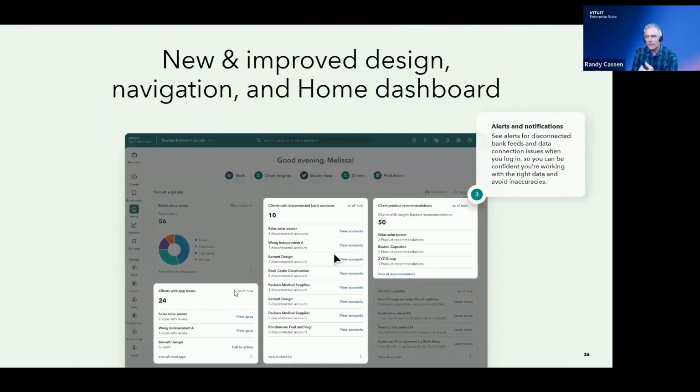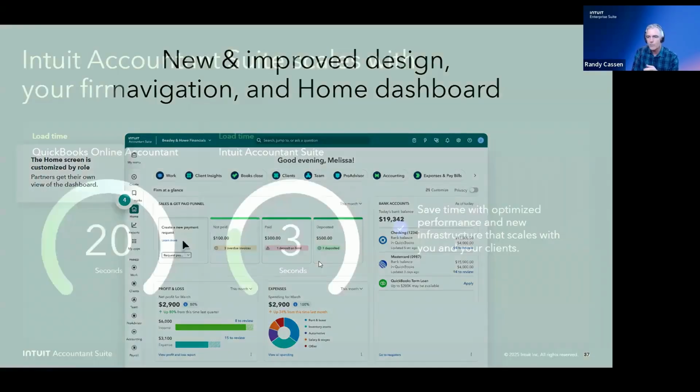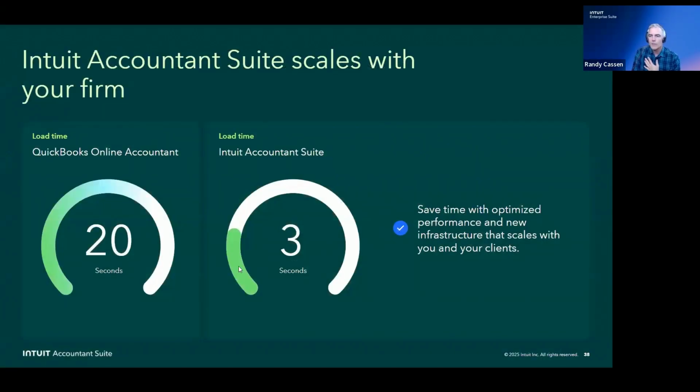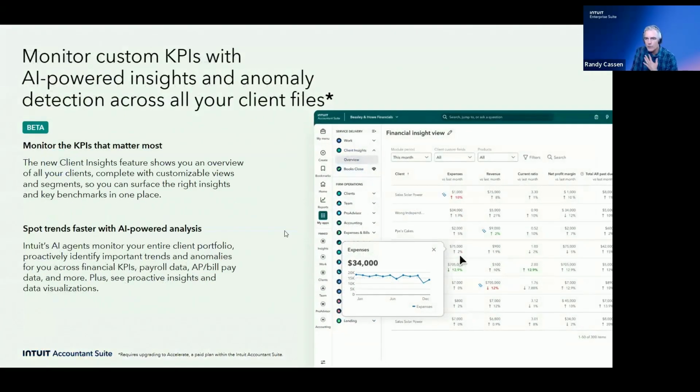More of the highlighted view of where I want to see if there's issues with app connections or bank accounts. We can customize this home screen, which we'll show you as well. We talk about load time is faster in IAS versus QBOA. Here's that organization piece that we talked about of being able to group those team members that you want to assign to a client. And then a few more screenshots on kind of your KPIs.